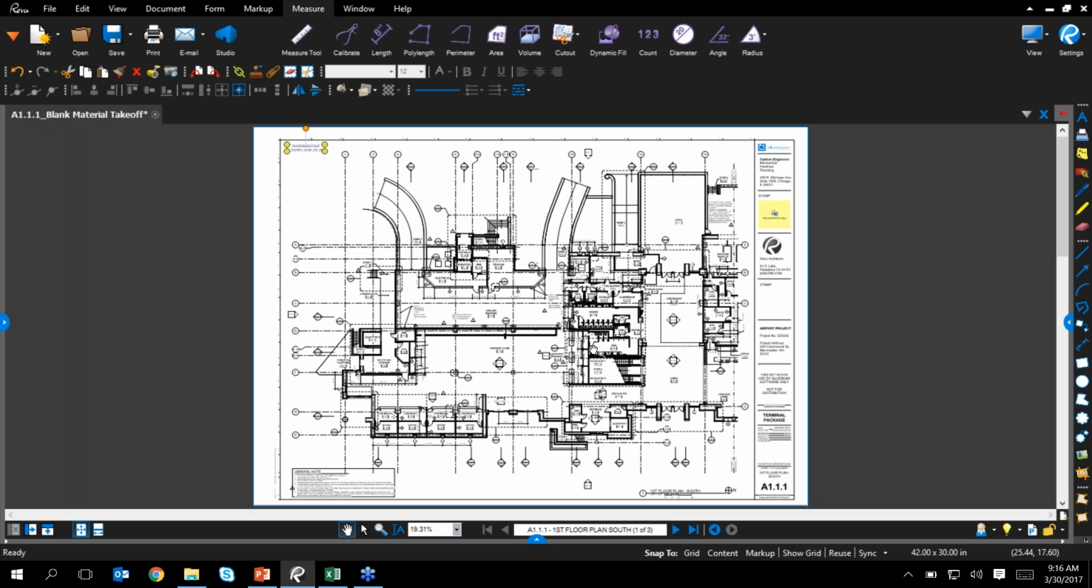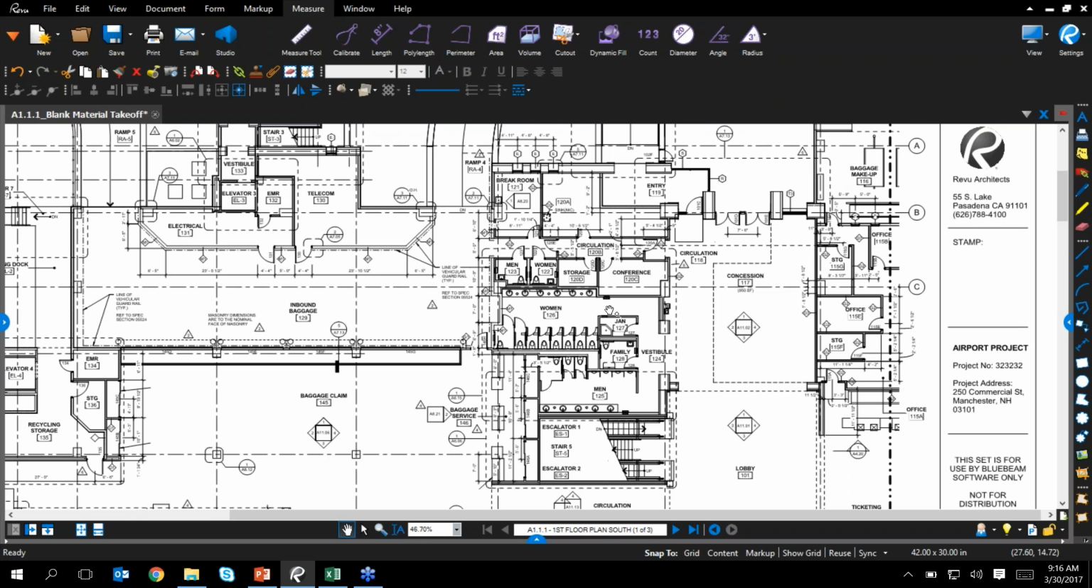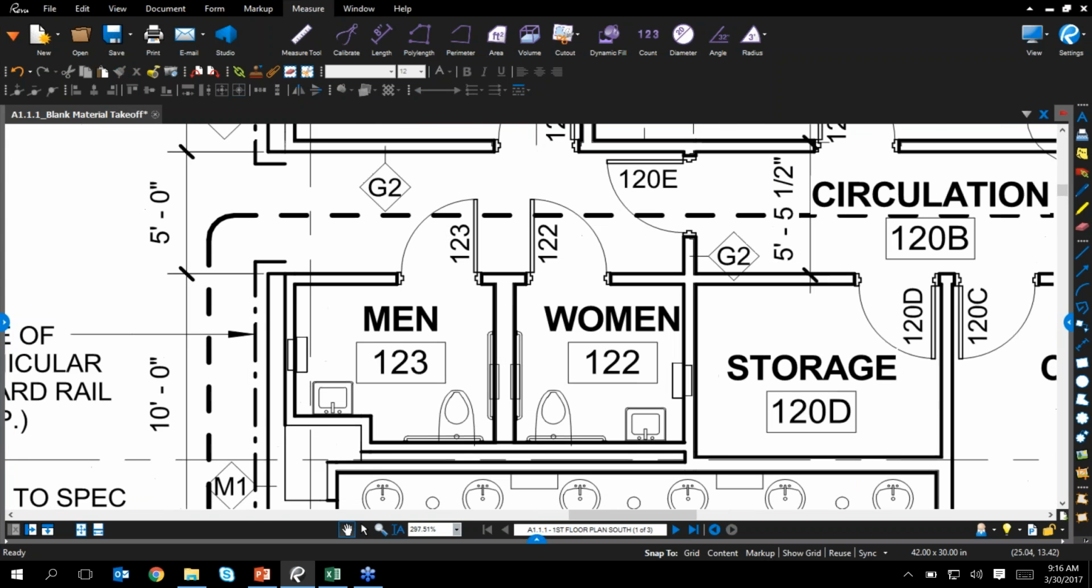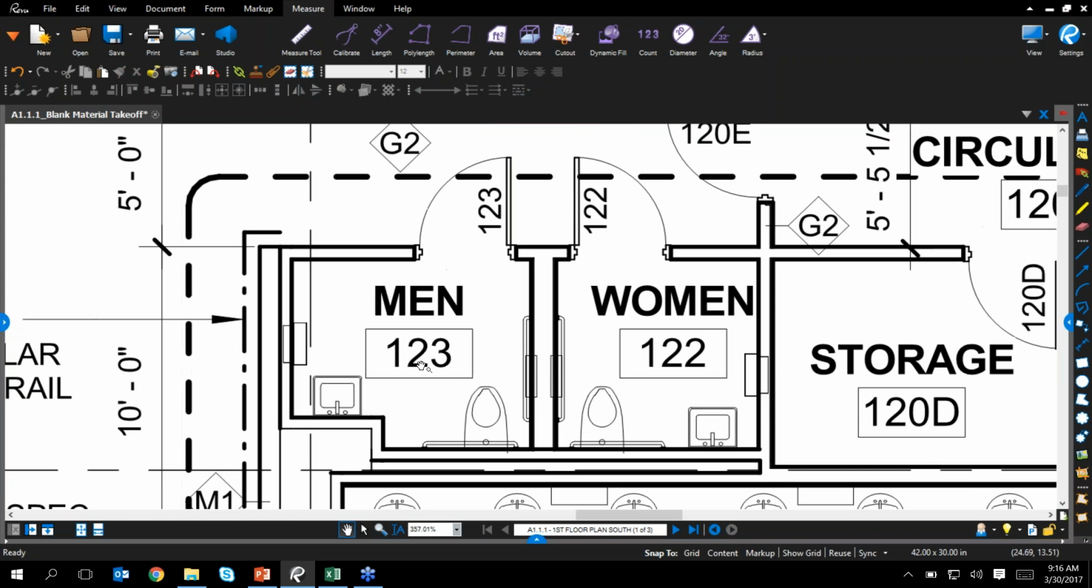Okay, so now let's start talking about new features. And the first one that I'm going to tackle is dynamic fill. So firstly, let's talk about using these restrooms as an example. Let's talk about how historically you would take area or perimeter measurements.